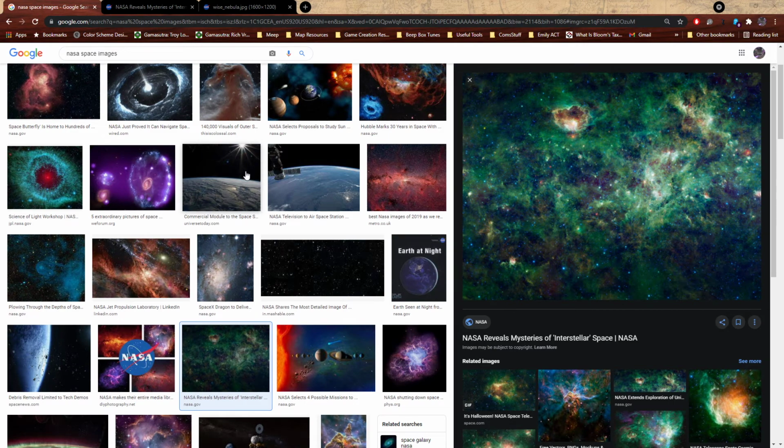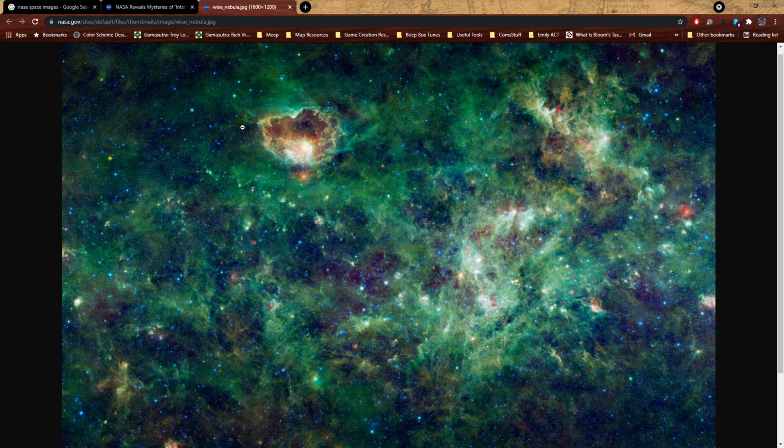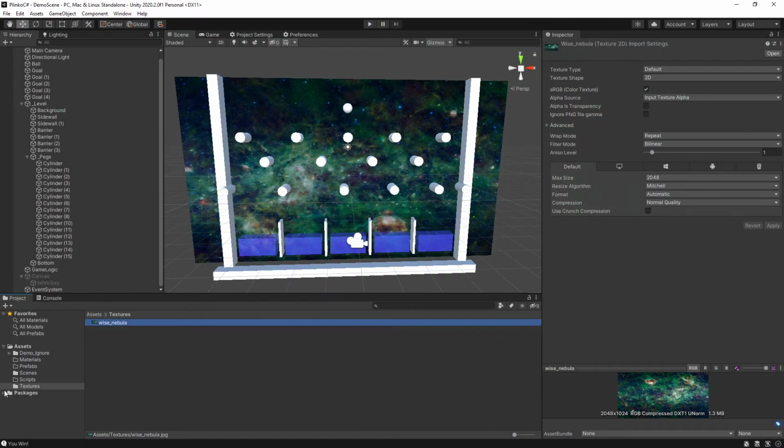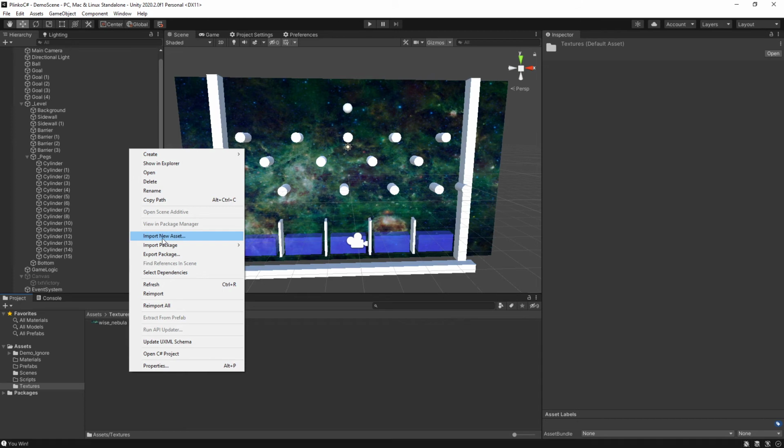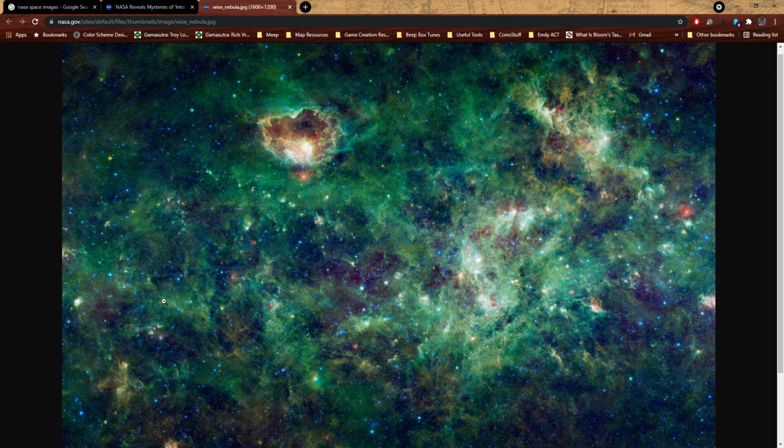Now, in my case, I have done a search for NASA space images, and I've chosen to use this rather pretty nebula here. If I click on that nebula, it takes me to this page on NASA's site. I can verify that, yes, indeed, this is credited by NASA. I clicked on the image again to get it opened up. It's a nice big image. And so you need to get this into Unity. You can save it directly into your Unity file structure, or save it to a regular downloads folder and drag it into your project. Import it using Unity's asset import. So you can right-click, import new asset, and navigate to where it is, however you want to get it in there.